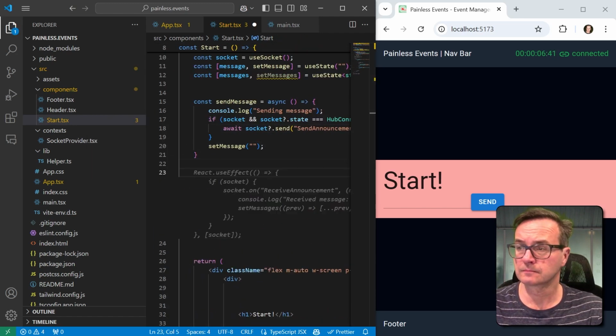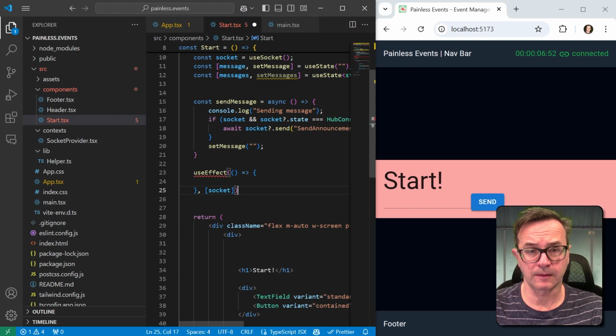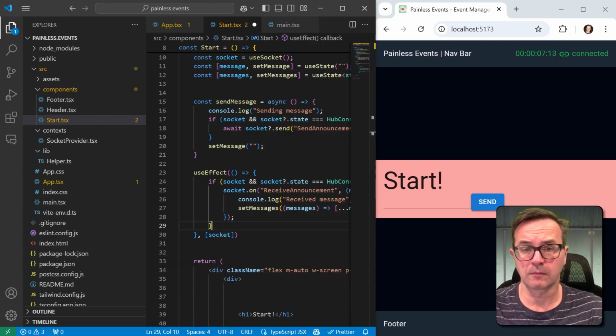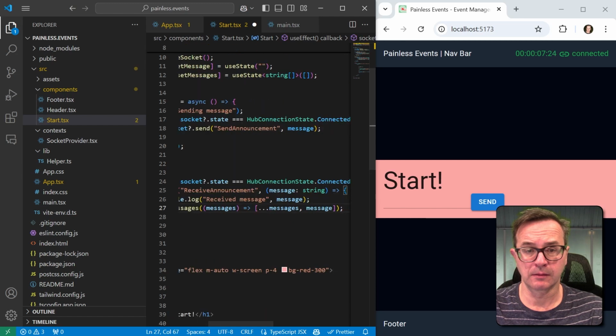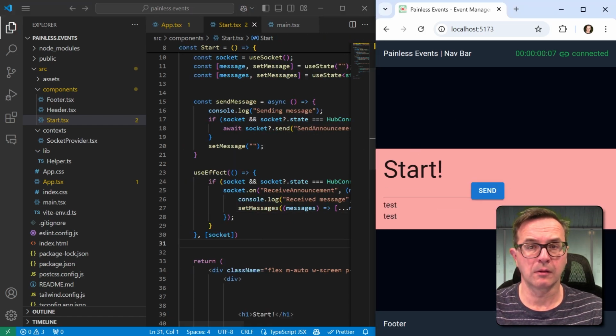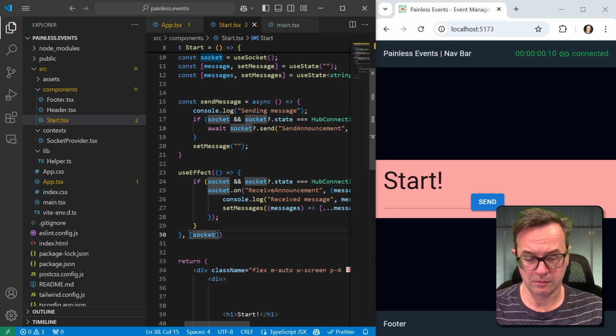Now I need to add an event handler that fires when incoming messages arrive. I'll make use of useEffect here, check for the socket connection and add the handler that adds the incoming message to the messages array. I don't have to do anything else. React notices a change in the array and displays the message automatically.